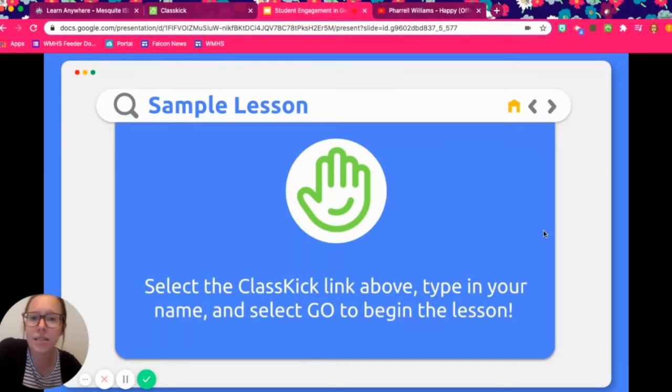So our sample lesson in this session is going to be using ClassKick. If you don't know what ClassKick is, it's essentially a tool that you can use to engage your students, and you can see it real time. So I'm going to show you an example of what it looks like.